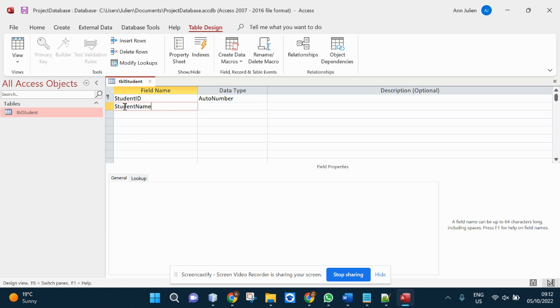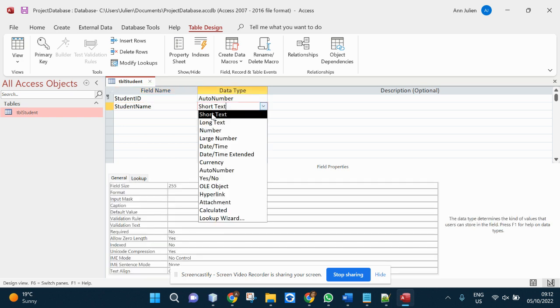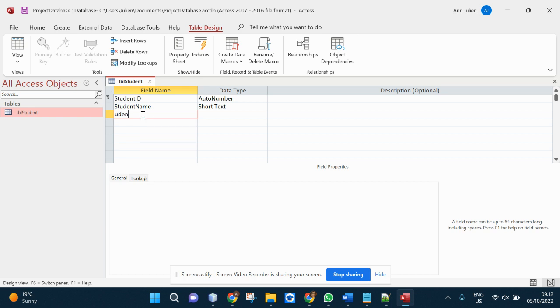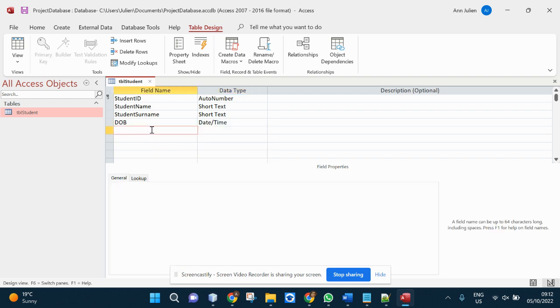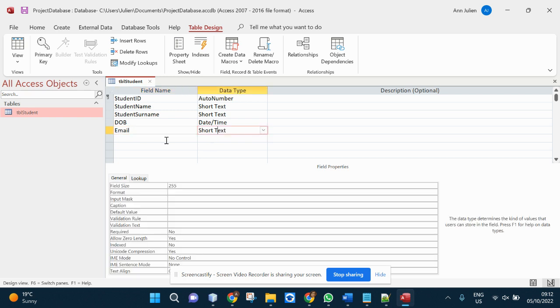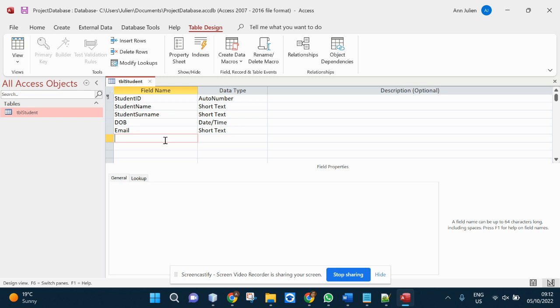Then we can have student name. The data type is short text, that's fine. Then the student surname, also short text. I'm going to add the date of birth of the student, which is going to be a date time field. I will also add, let's say, an email address for each student. I'm going to leave it as short text. And let's say we also want to add the grade that the student is in, which is going to be a number.